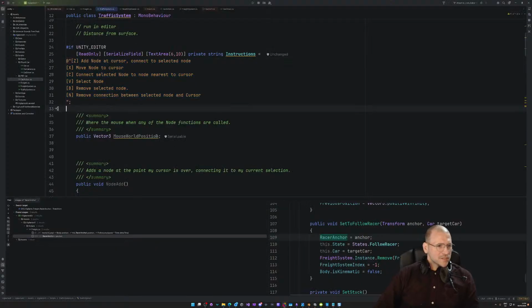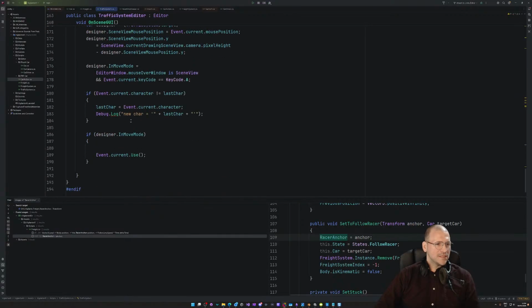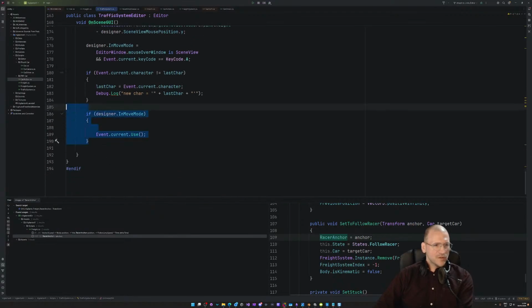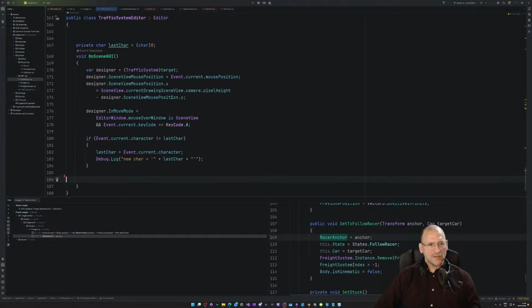All right, so I got the instructions in. We got the new world position. Now I need this thing to start reacting to it. So it's no longer design or move mode. We're going to be calling functions when this changes. So if the character is no longer the last character, this is effectively what we want to know. Designer target, we're changing the position of where this is. That's the scene view position. Should we store the scene view position regularly? I don't see a reason to.